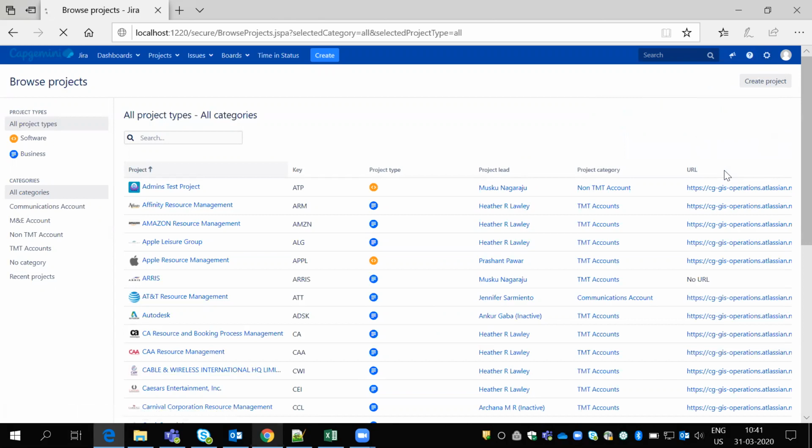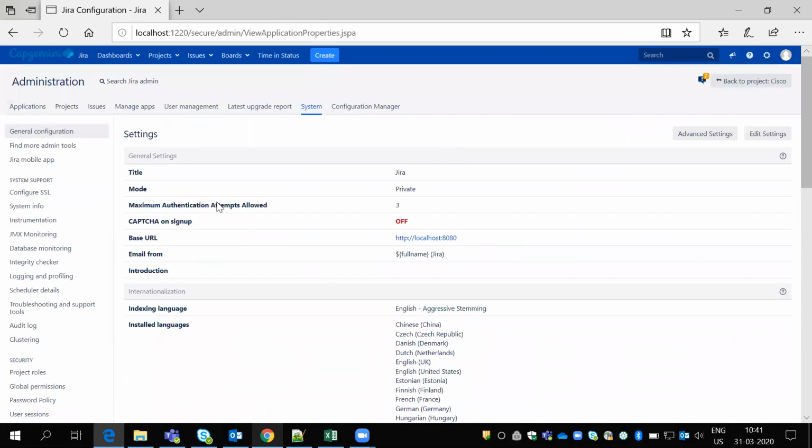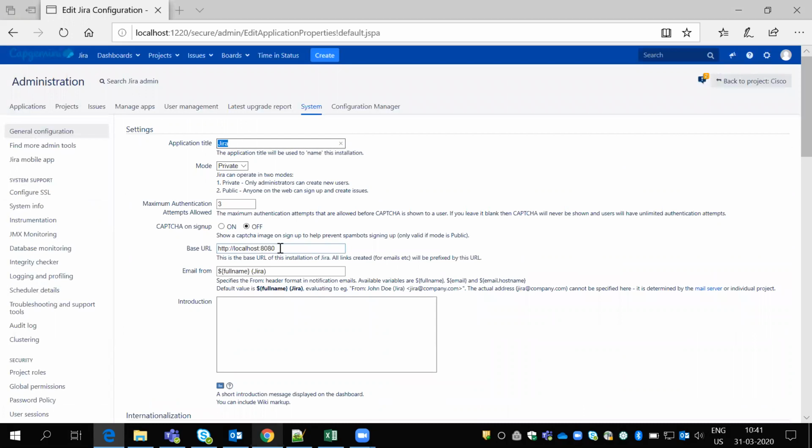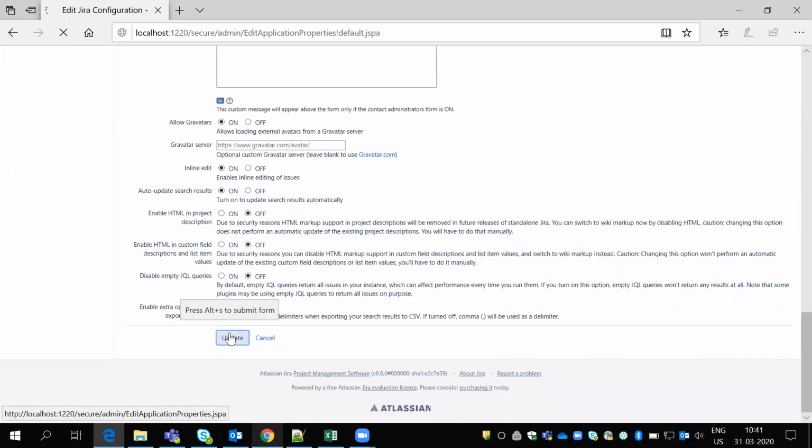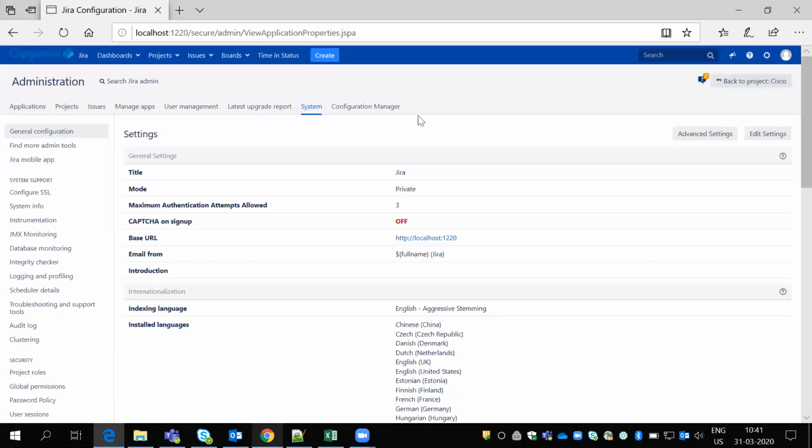In the system, it is 8080 there. So we just need to edit the settings, and from edit settings we can change this to 1220. So from the data it is coming, and that option you can change, no issues.